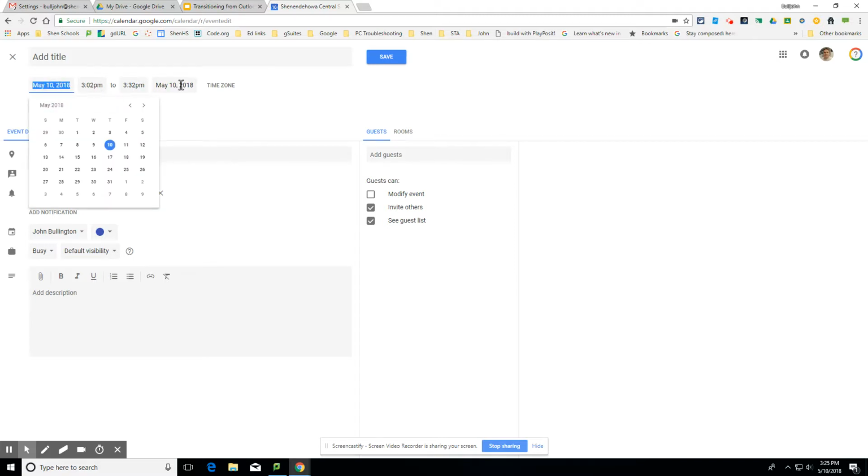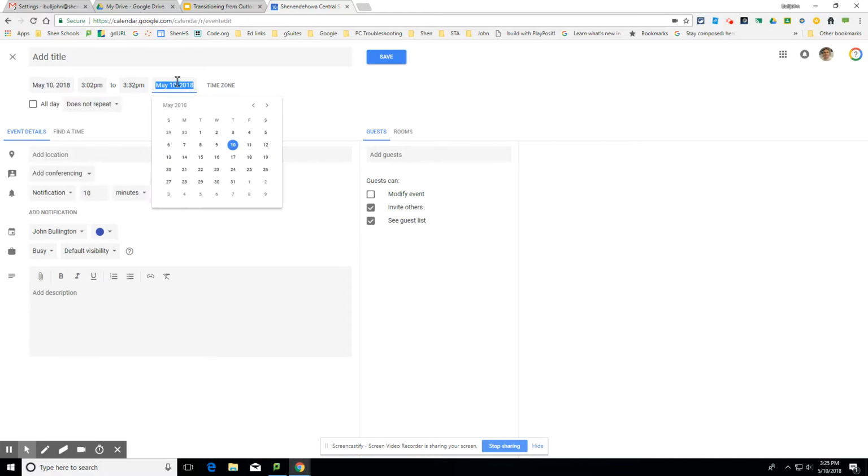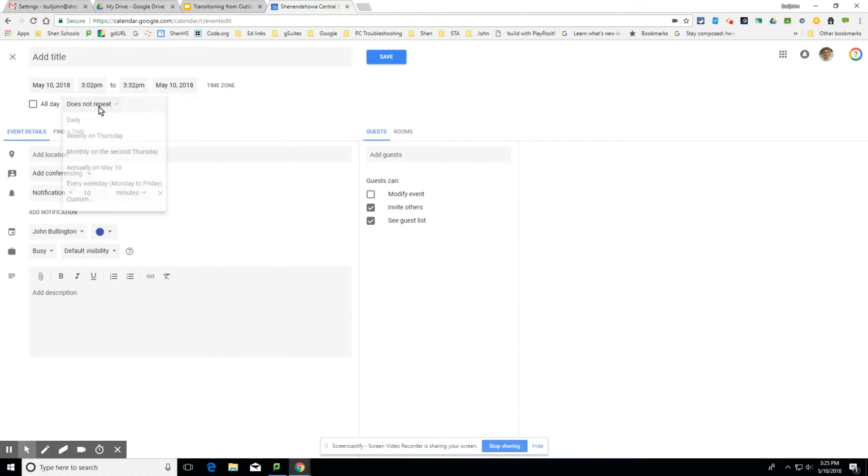You can also have an appointment cross over multiple days by changing the start date and the end date. So you may have one that starts at 9 a.m. on Monday and goes till 3 p.m. on Wednesday. Okay. You can choose to repeat it. And there's, I want to repeat it every day. I want to repeat it every week on this day. Okay. I want to repeat it every month on the second Thursday. Or you can customize that. So you can make recurring appointments however you need them to be.